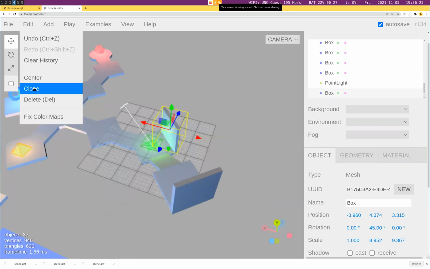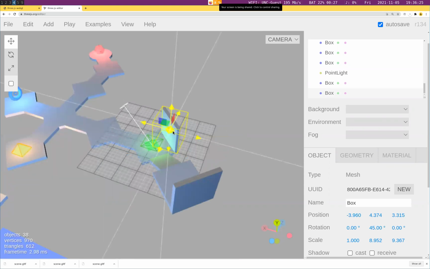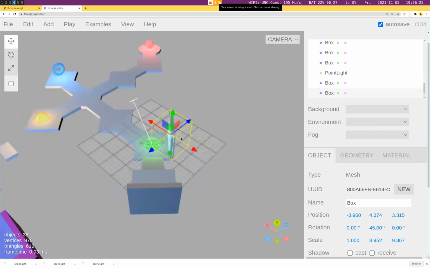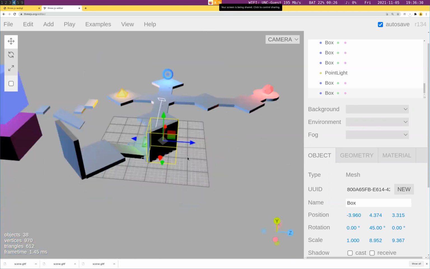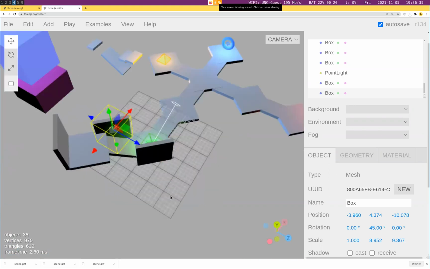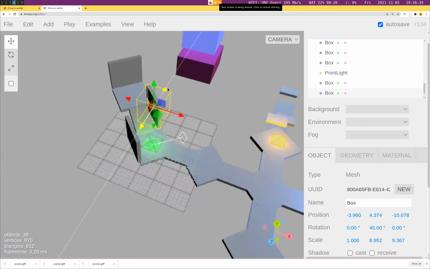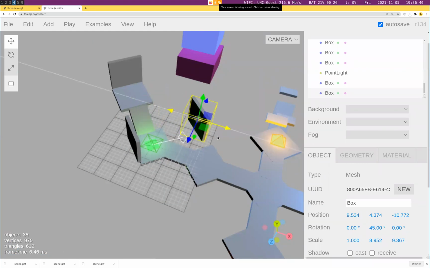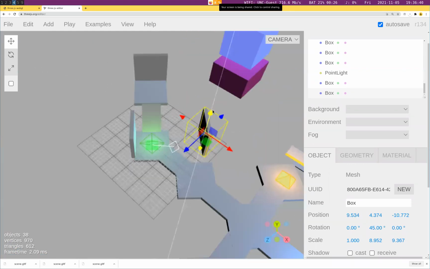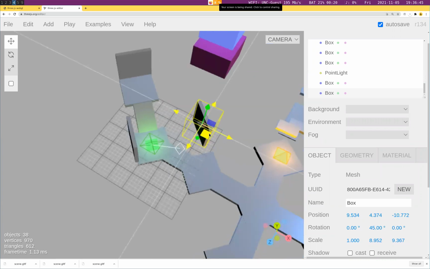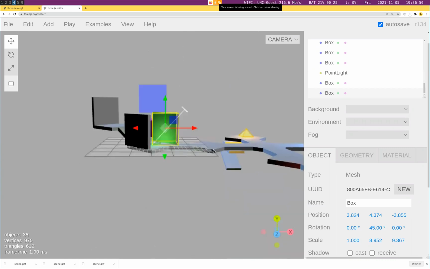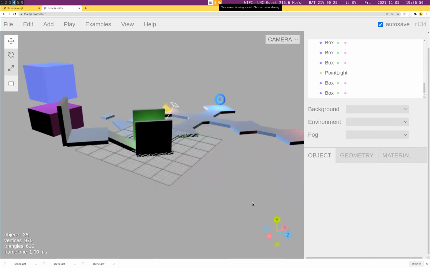I'm going to make use of the cloning feature to make more walls more easily. And then I'm going to use these arrows to move, but only in one dimension at a time, to make sure things go in the right place. And if you use this flat square, you can move in two dimensions at a time. So here, X and Z, but not changing the height. Okay, so there's a couple walls.